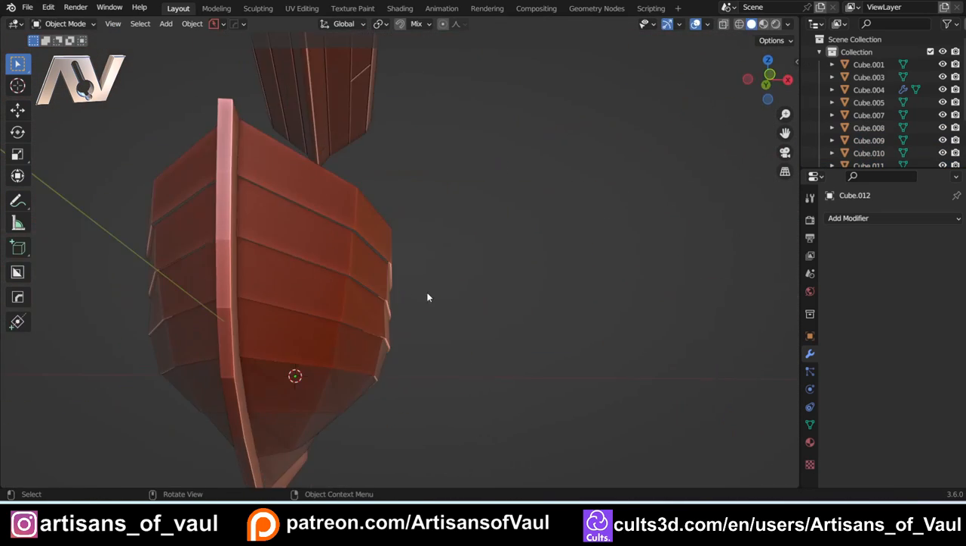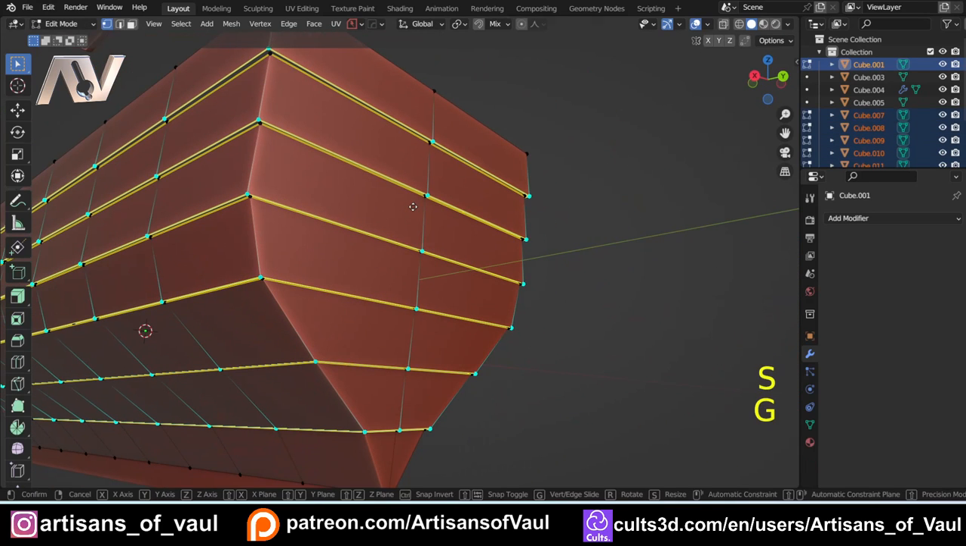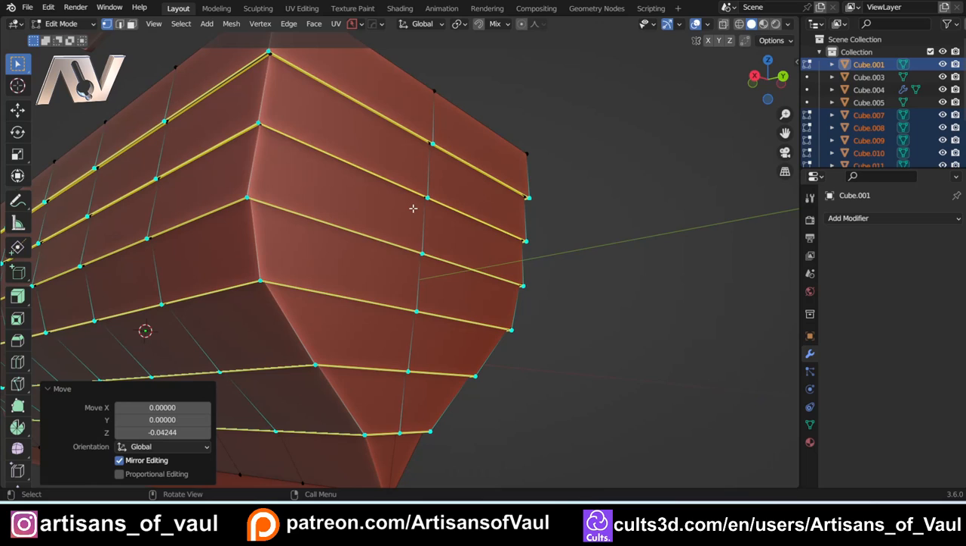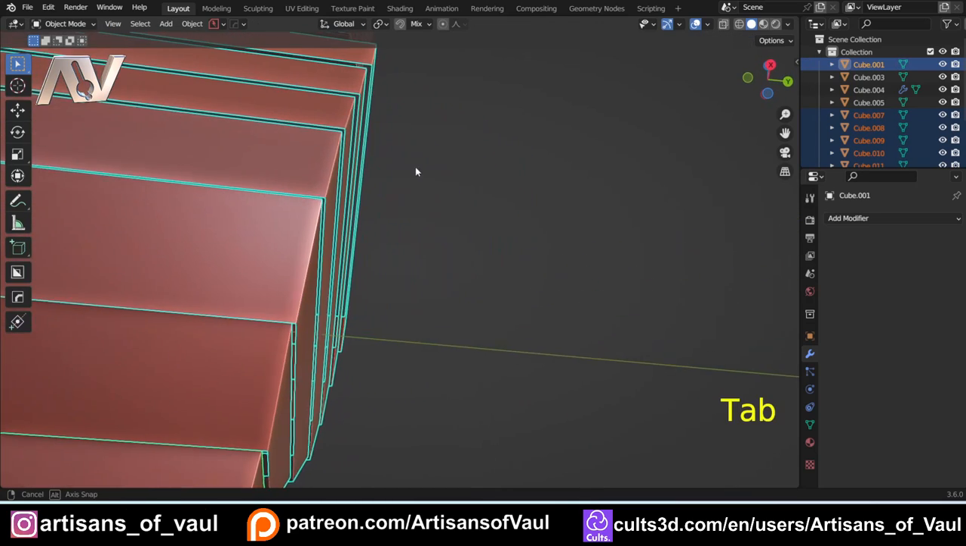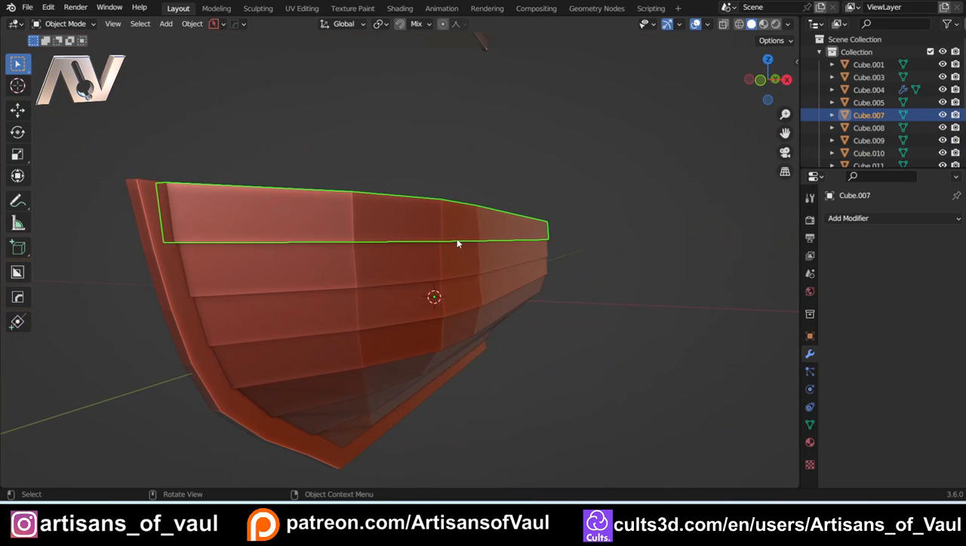Now, if you want to, what you might need to do is select all of these and then G and then Z them down slightly as well, so there's going to be some overlap when you do your 3D printing and you don't have any issues with it being a non-manifold object.